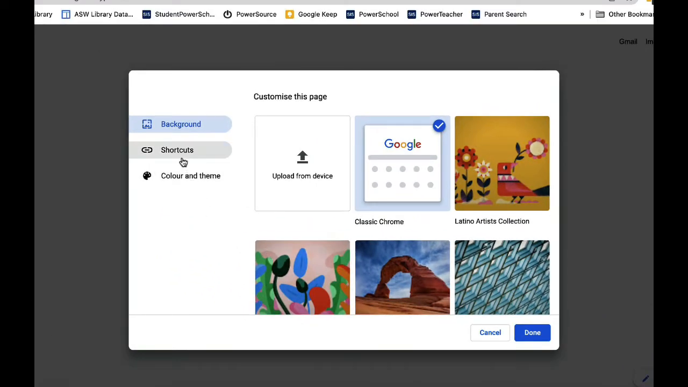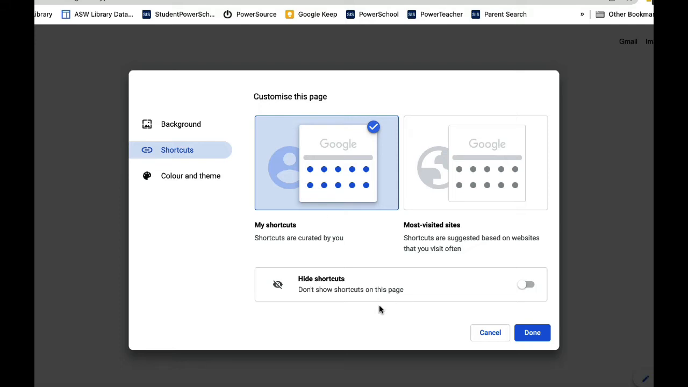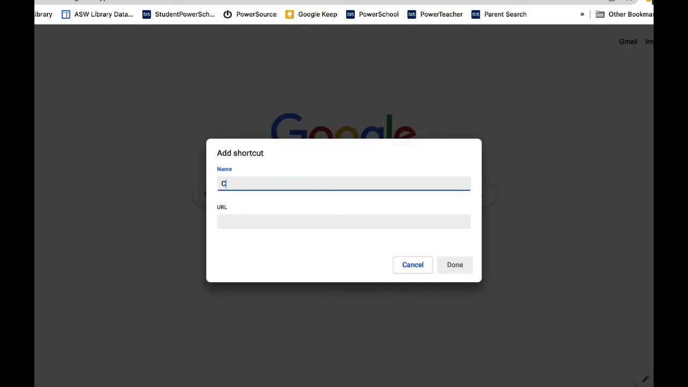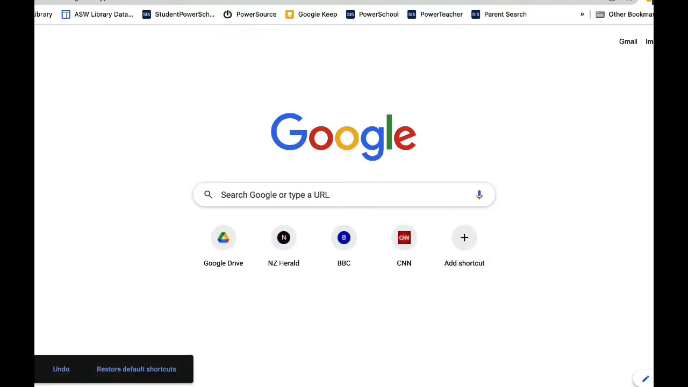Let's just stick with the shortcuts first. So at the moment, most visited sites. Well, if I click on my shortcuts and go done, I can add a shortcut myself. So I'm going to do add a shortcut. I'm going to put CNN, and I'm going to put in the URL cnn.com, and I'm going to add that. So there we have it, cnn.com.